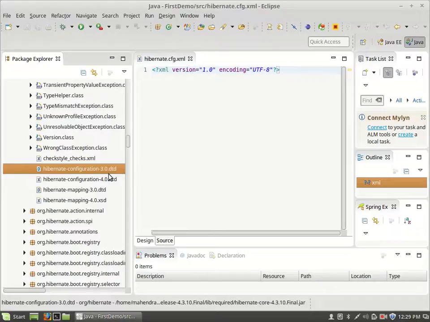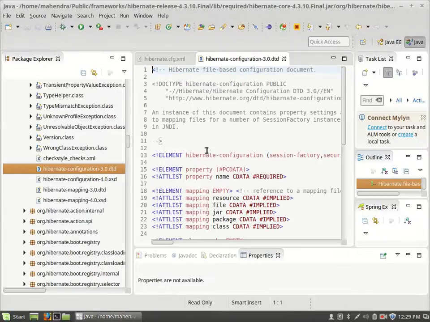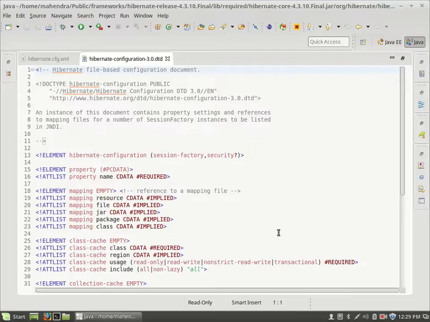You remember I told you in XML you can have XML metadata or XML schema defined in two ways. It might be defined using an XSD file, or it might be defined using a DTD file, document type definition file. You will find there are two files already there. One is for Hibernate 4 and one is for Hibernate 3. We are using Hibernate 3 as of now. So hibernate-configuration-3.0.dtd, I'm just trying to open this file. This is a DTD file. We don't have to read everything from here.